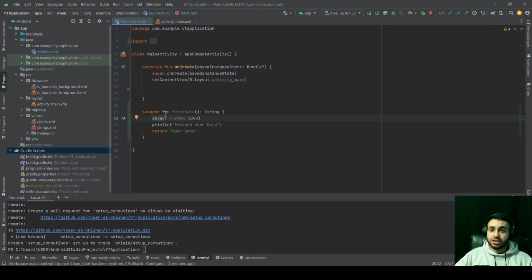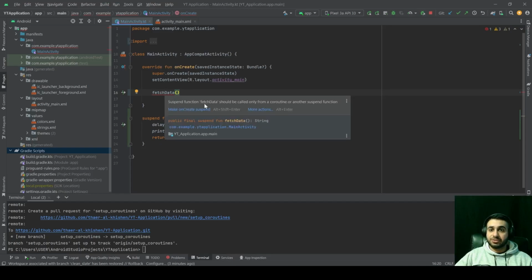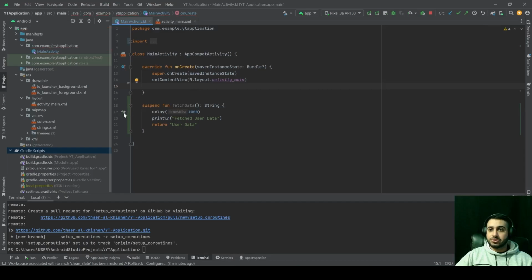And as with the delay function, you can't call this function inside the onCreate function because the onCreate function is not a suspend function. Okay, and you will get this warning here: suspend function fetchData should only be called from a coroutine or another suspend function. You may notice this sign here at the left. If you hover over that sign, it will confirm that this is a suspend function call, and it's referring to the delay function right here.